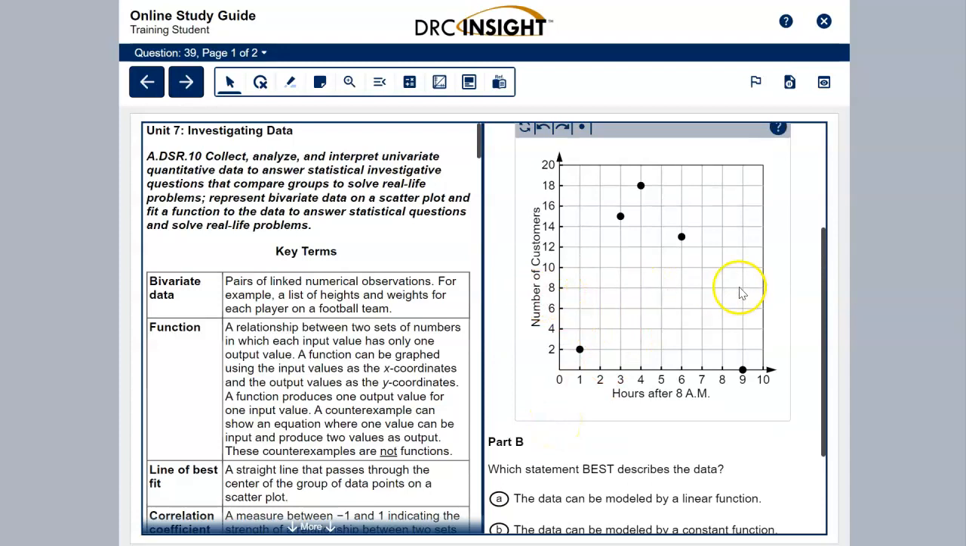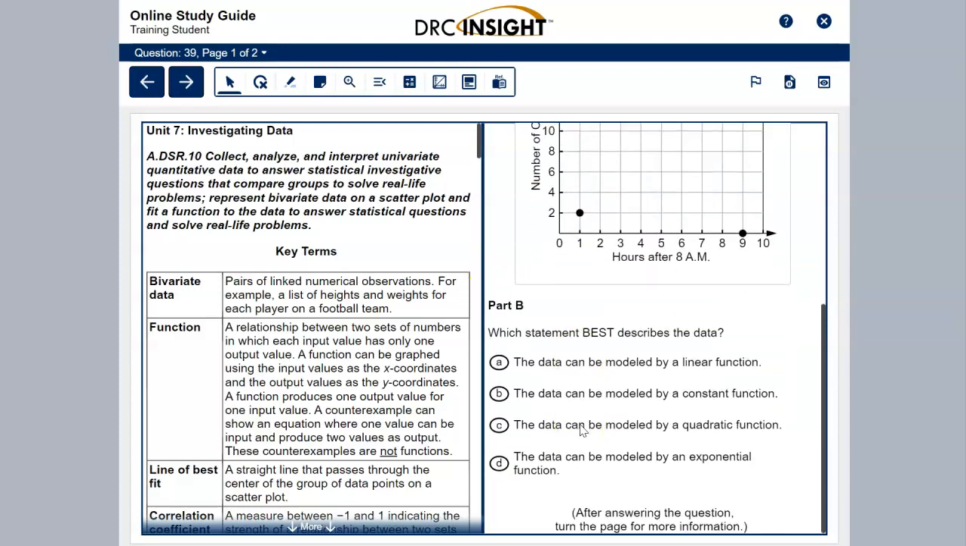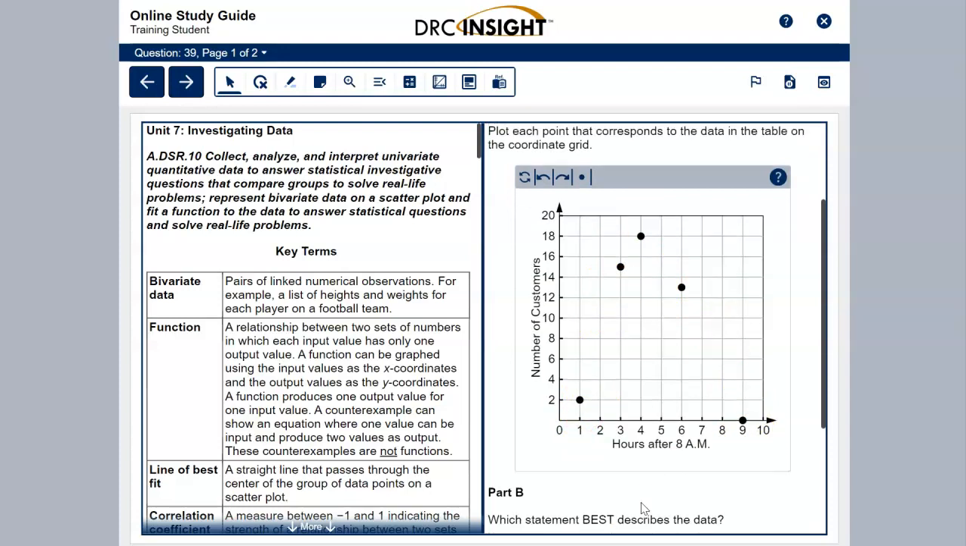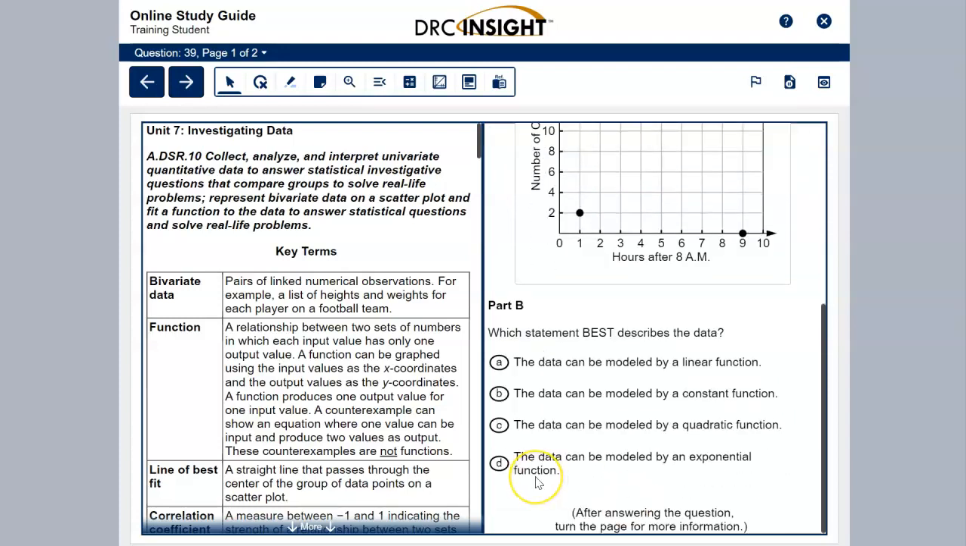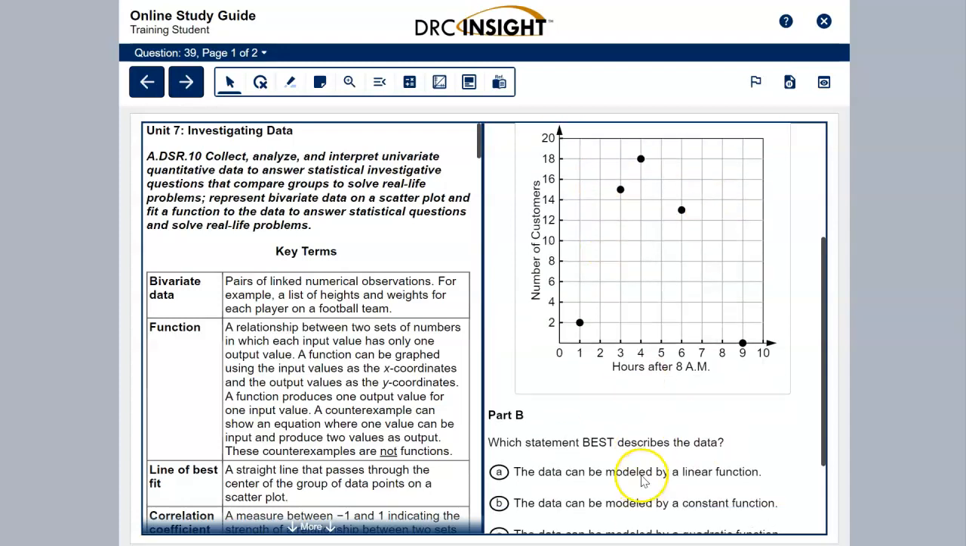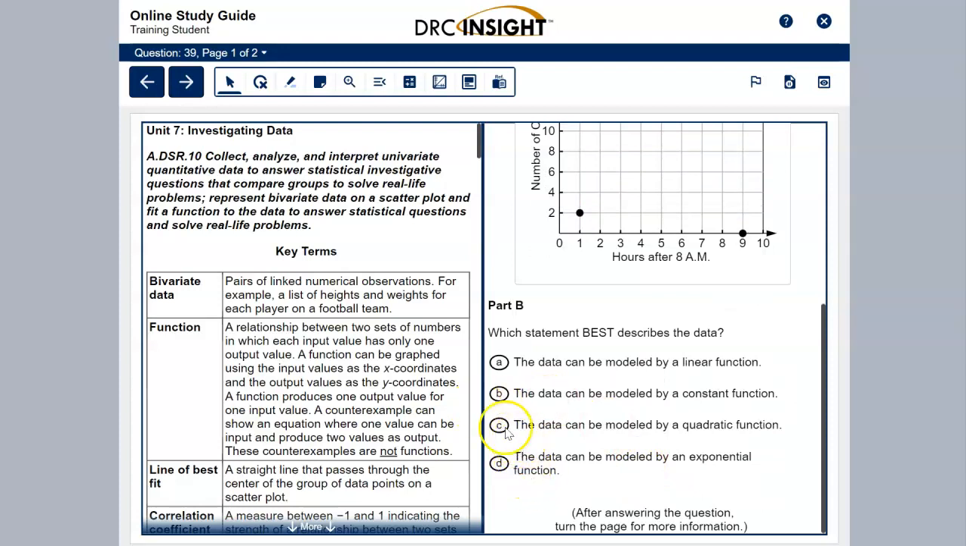The data can be modeled by a constant function. A constant is a straight across horizontal line, and that's not going to work. The data can be modeled by a quadratic function. Maybe so. It goes up and back down, and we know a quadratic function makes a parabola, so that could be. And then the last one says the data can be modeled by an exponential function, and that's not going to work because exponential functions either go up all the time or they go down all the time. They don't go up and then back down. So the only one of the 4 that makes any sense is C.